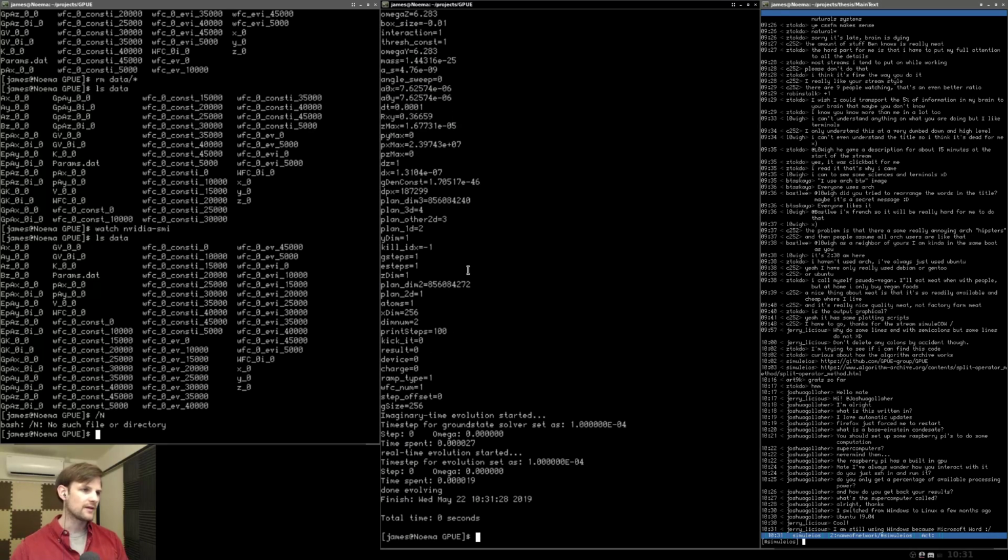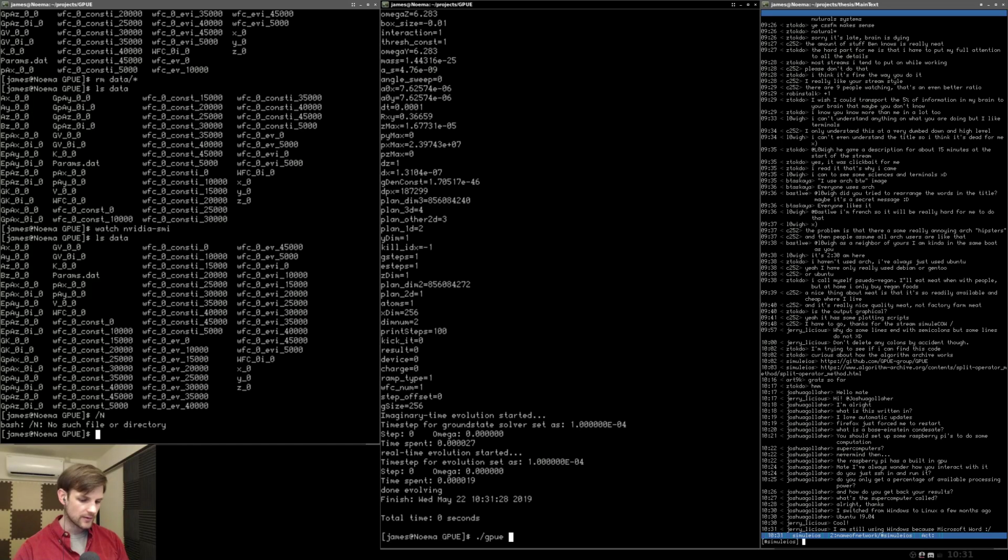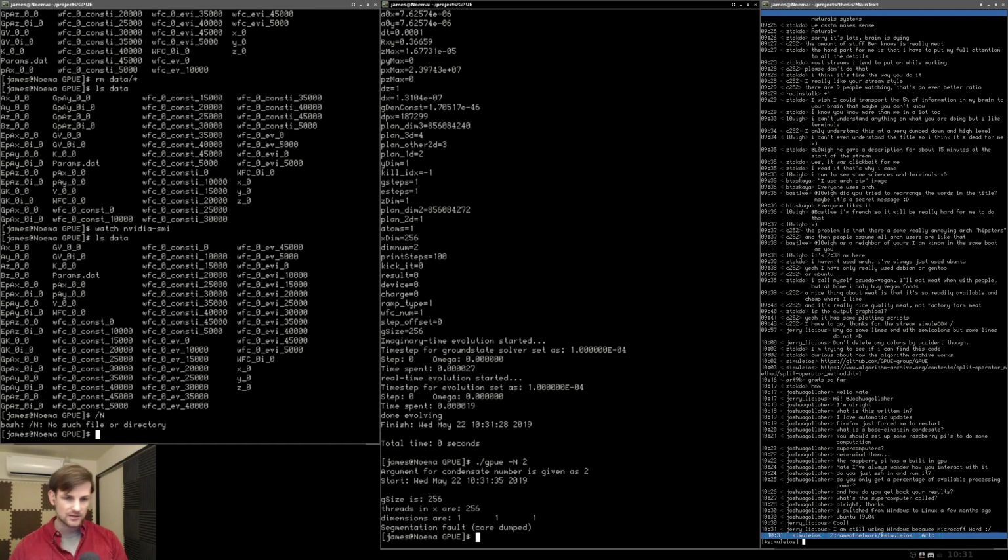What if I run GPUE? I think it should be 256. Okay, it's just 256. So let's run this with an N2. Should segmentation fault? Great. So now what I'm going to do is run CUDA GDB.